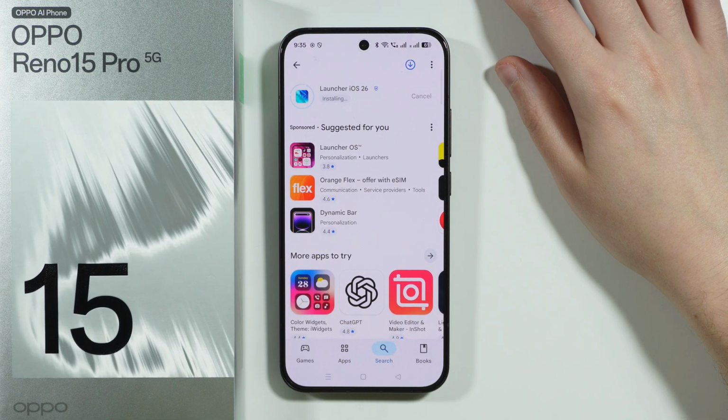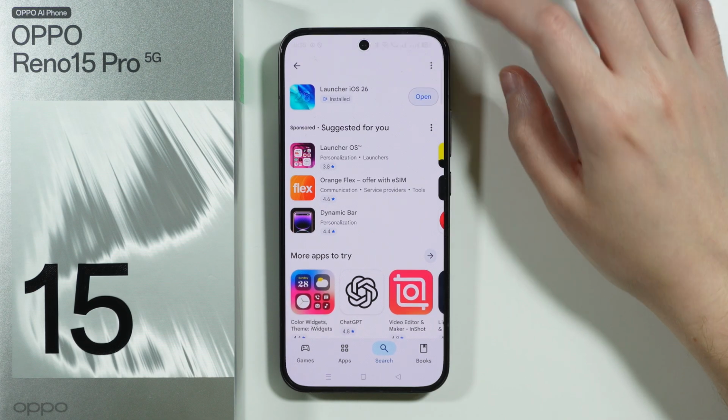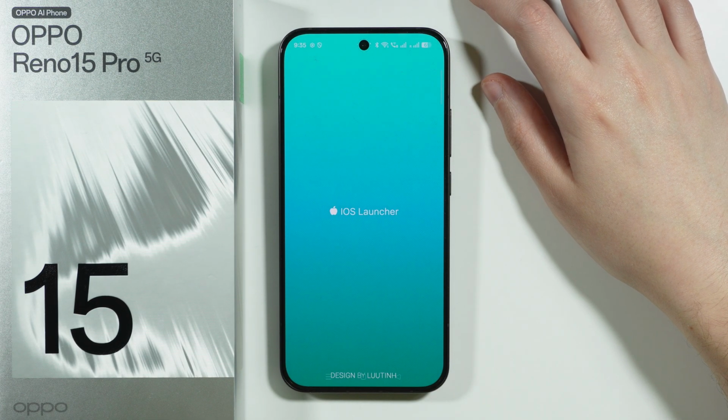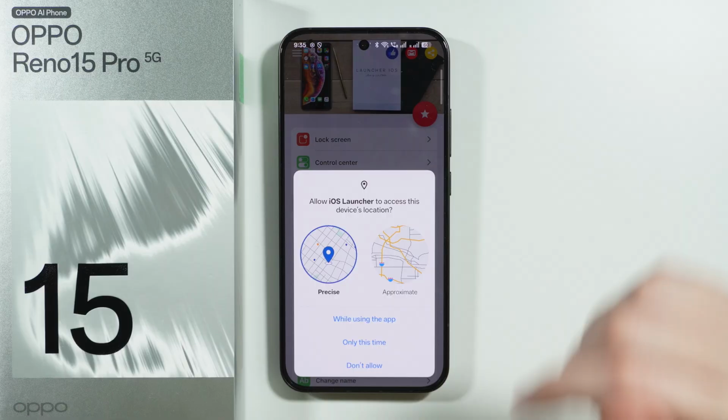I'm gonna use this one specifically. I'm gonna show you how to set it up. And let's give it a try. So we're gonna open it. Of course, we might see an ad in the meantime or something like that.